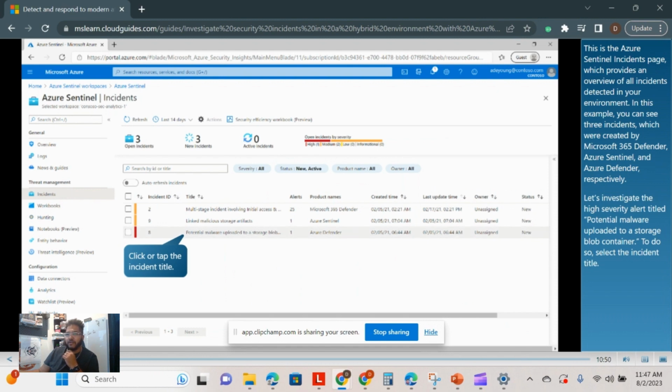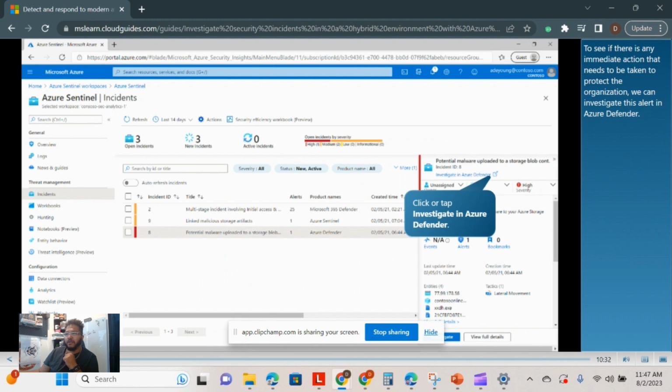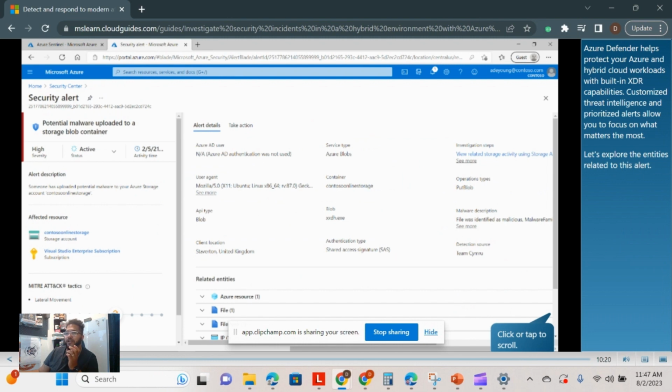It wants us to click on the high incident, which is potential malware uploaded to a storage blob. And so we're going to click on investigate in Azure Defender. Some of these names have changed, so now they call a lot of this Microsoft Defender for Cloud, etc. Some of the guides you'll learn through Microsoft Learn are a little outdated because Microsoft changes names, unfortunately, very frequently. So the blades are usually in the same areas, just with name changes.